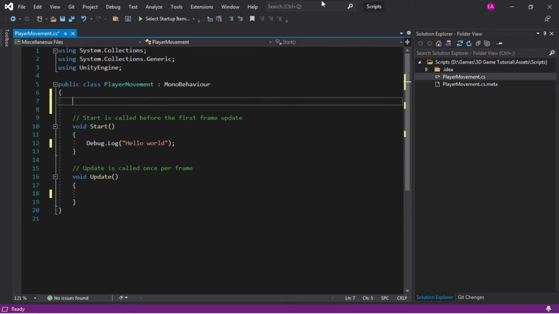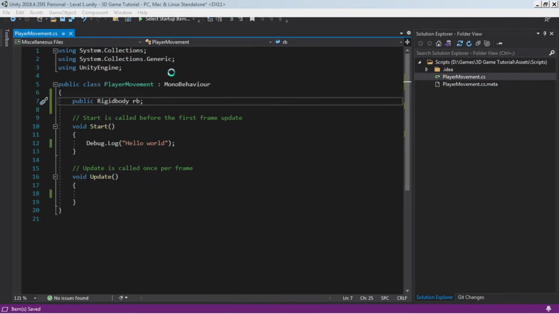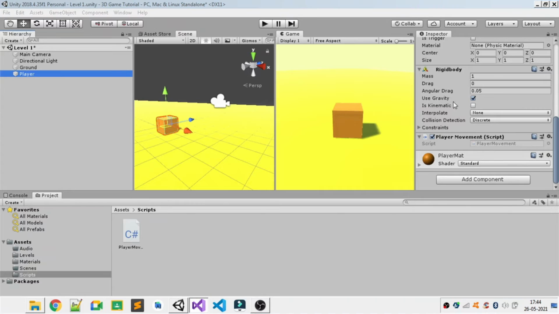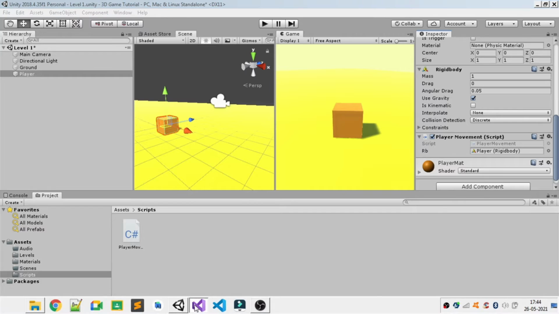As you can see, our rigidbody has use gravity. If we don't want to use gravity, we come to our code and write public Rigidbody, and we name it rb for rigidbody, then a semicolon. In our script a field will come where we need to put something.